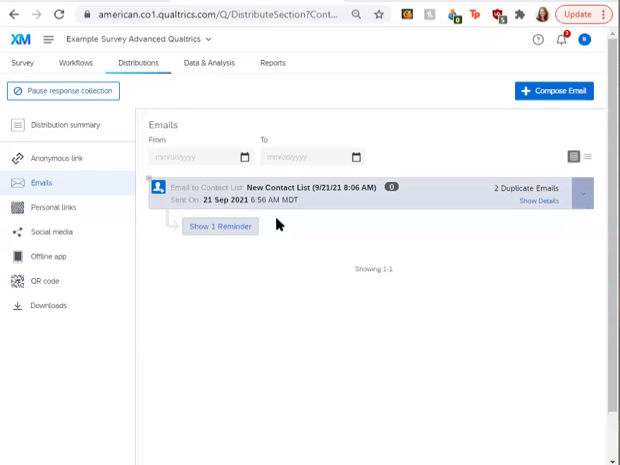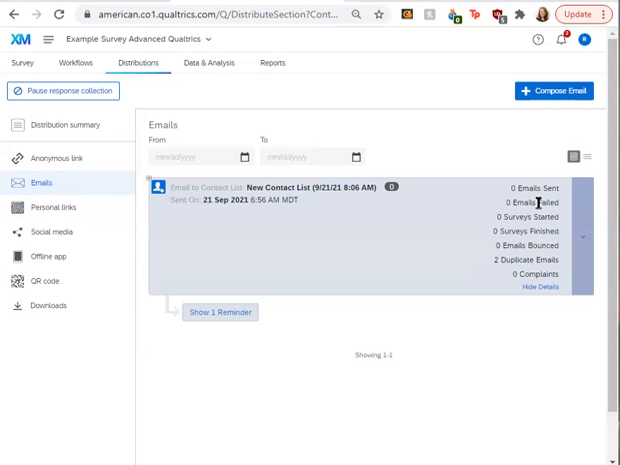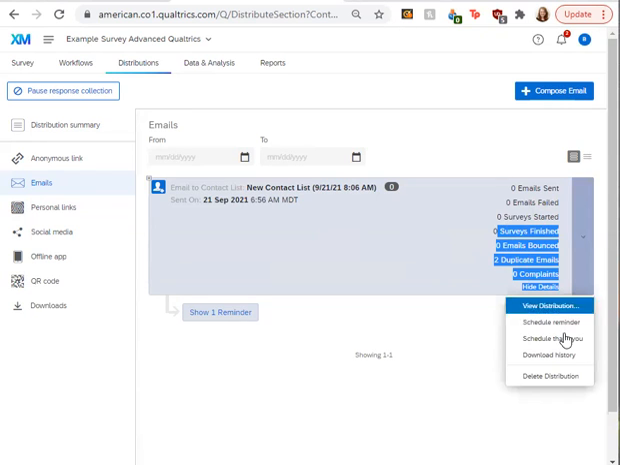And then once you've sent an email distribution, you should see it here under the distribution tab. So that is the email that I sent a few days ago. And if you hit show details, you'll be able to see the details of the distribution, how many emails were sent, how many failed, how many bounced back, if any were duplicated, if any of them finished your survey, etc. It gives you some helpful information there. And you can view the distribution by just hitting the arrow if you want to view anything else.